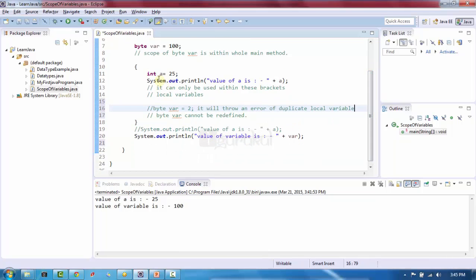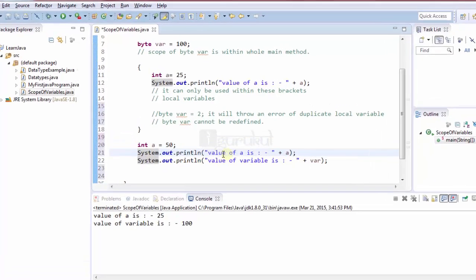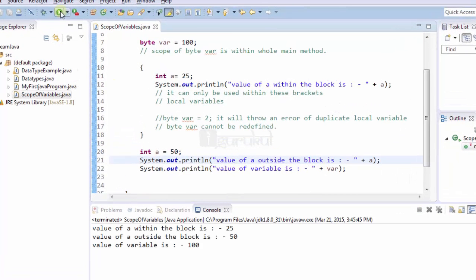But what about int? Can it be redefined after this block of code? Yes, it can be redefined after this block of code. Let's redefine it. Int a is equal to 50. See, we have not got any error. You can try to print the statement. We have our statement over here. Let's execute again and see the output.